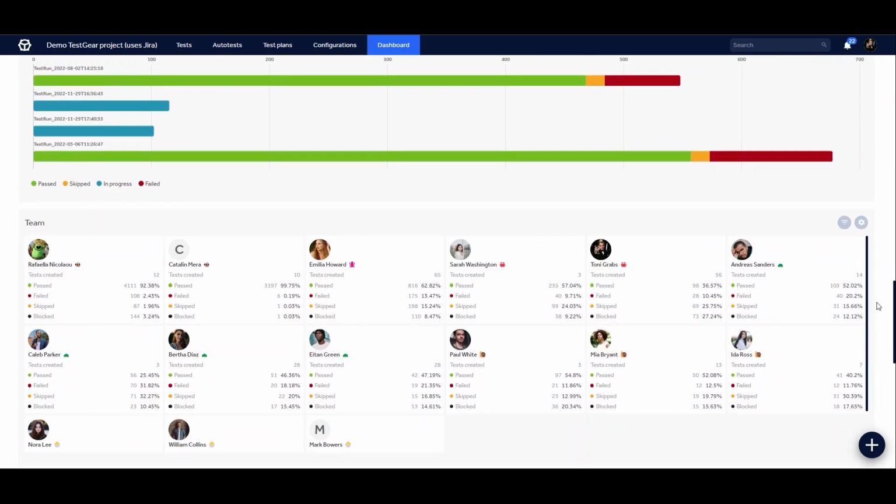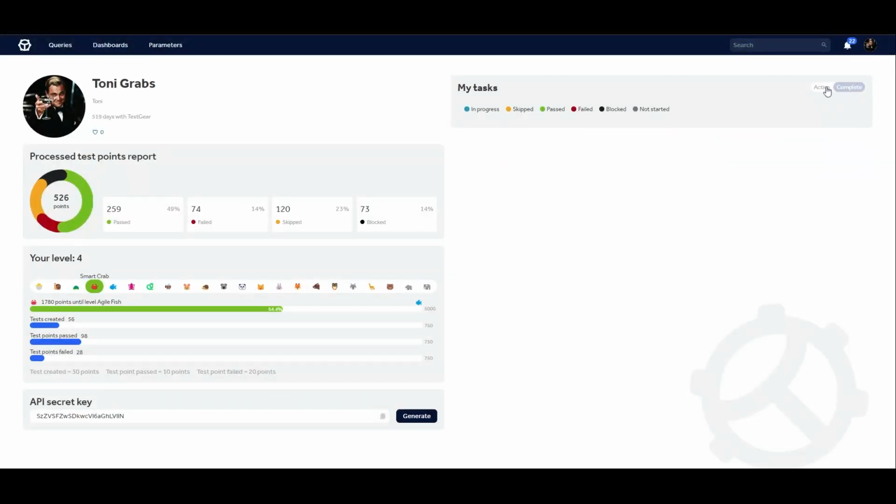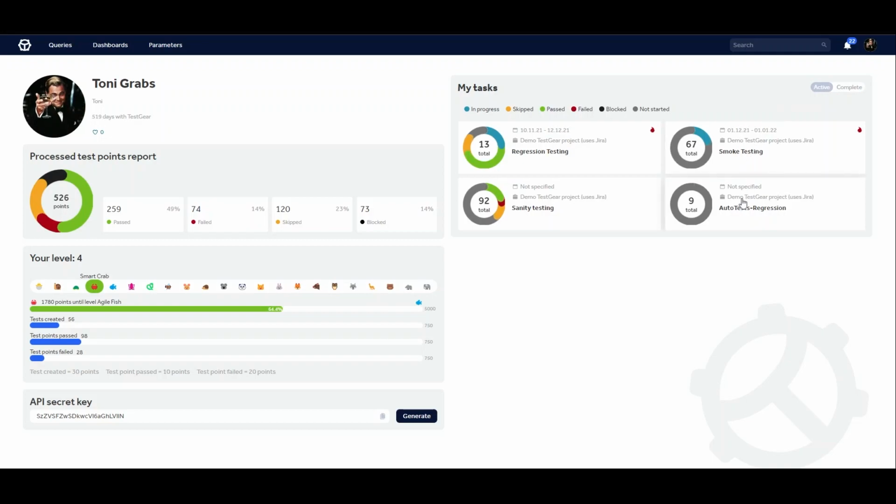In the Team widget, we can go to the user's profile and see all the test plans assigned to the user. Each user profile has gamification with different levels for creating and completing test artifacts. We added this feature in order to help QA teams improve their work and drive them into excellence.